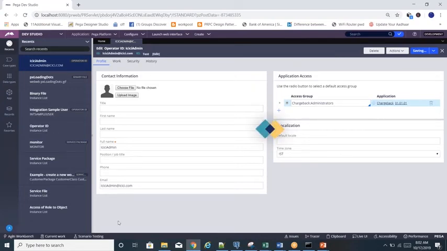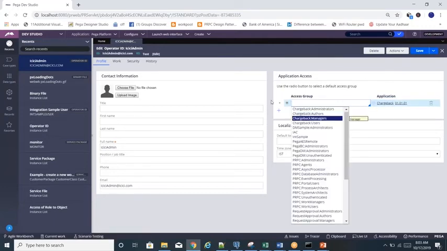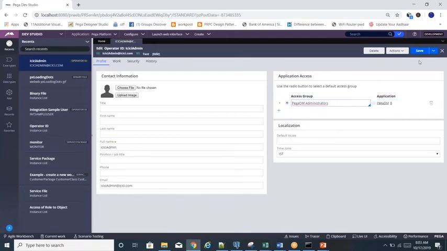Similarly, if you change your access group in the operator ID, even the application that you can access will vary. So right now I'm able to access the chargeback application, right? So if you give a different application here, now you will see a different application. Till now I was accessing chargeback. Now you'll see the Pega DM application.